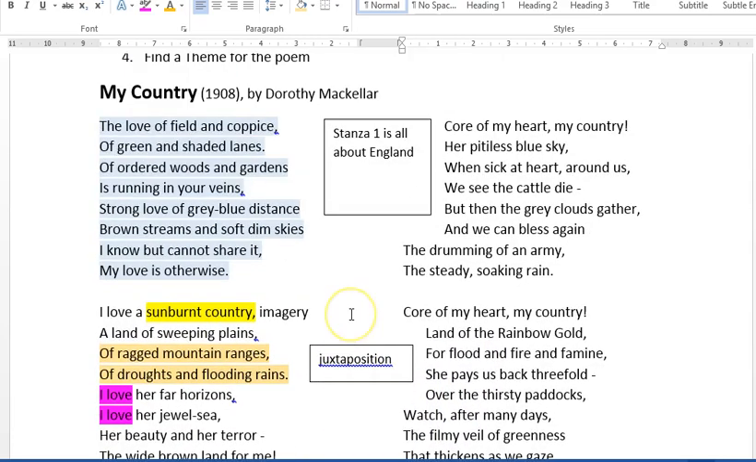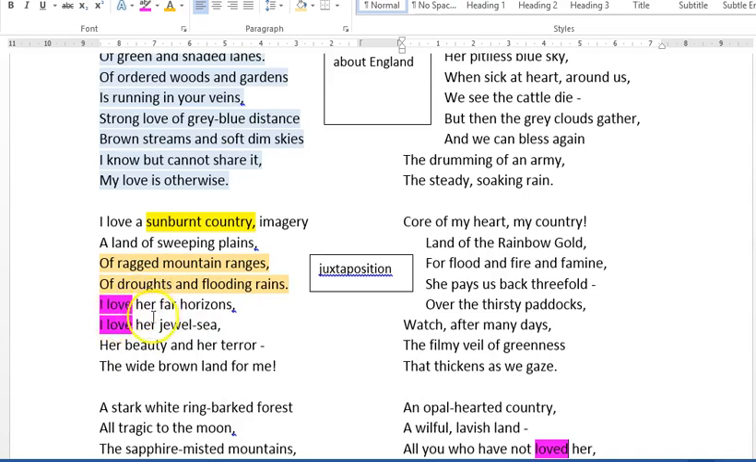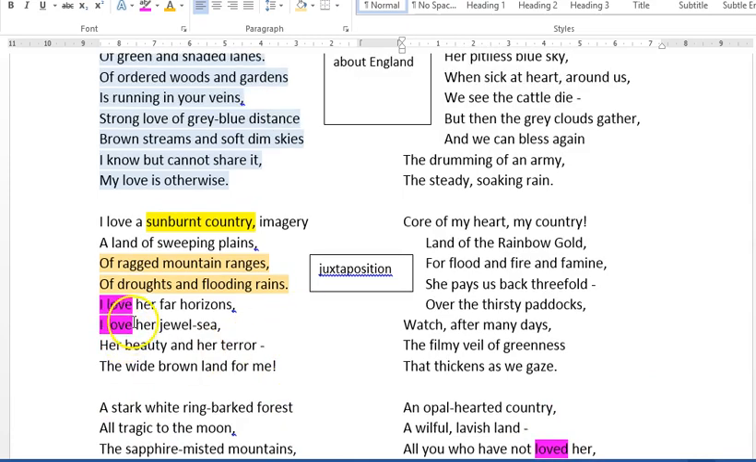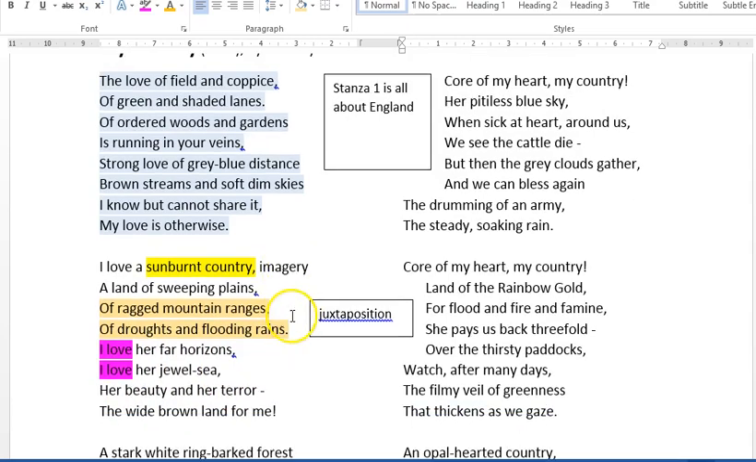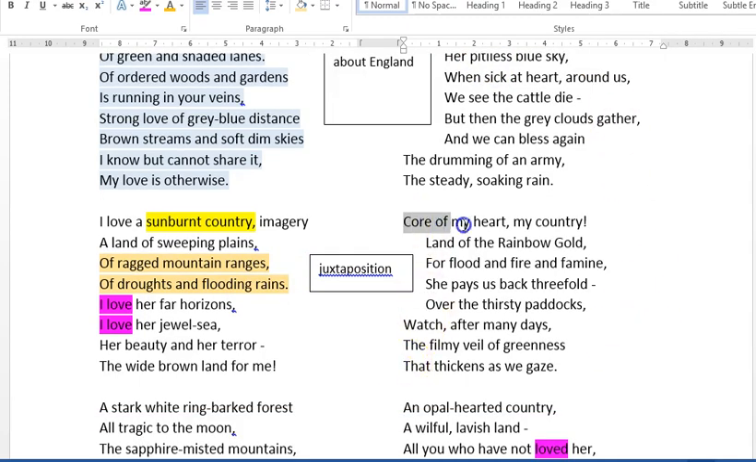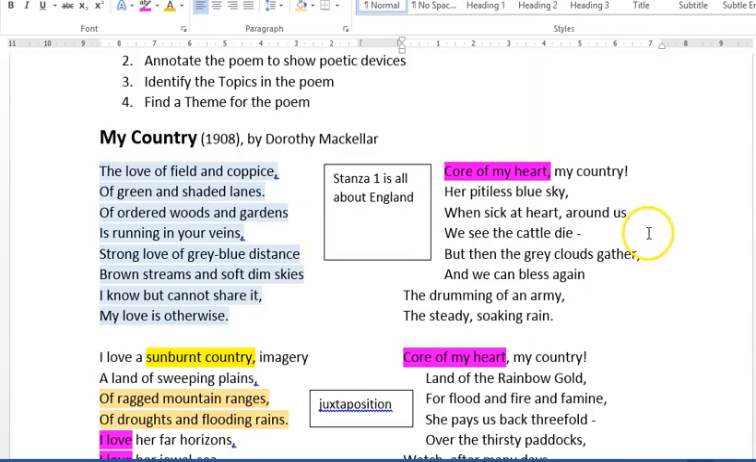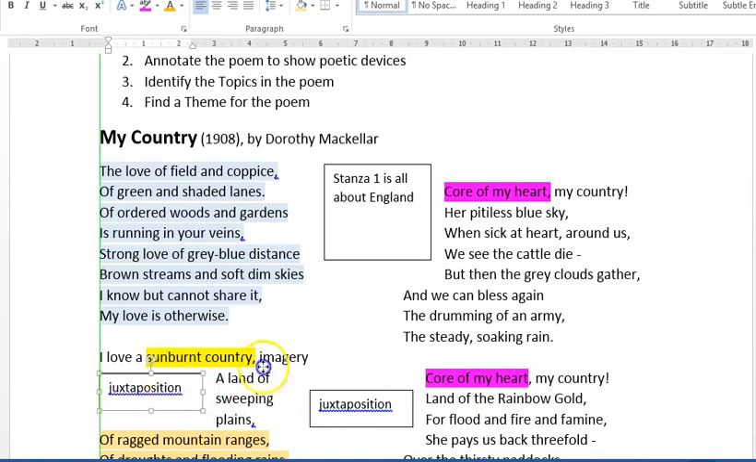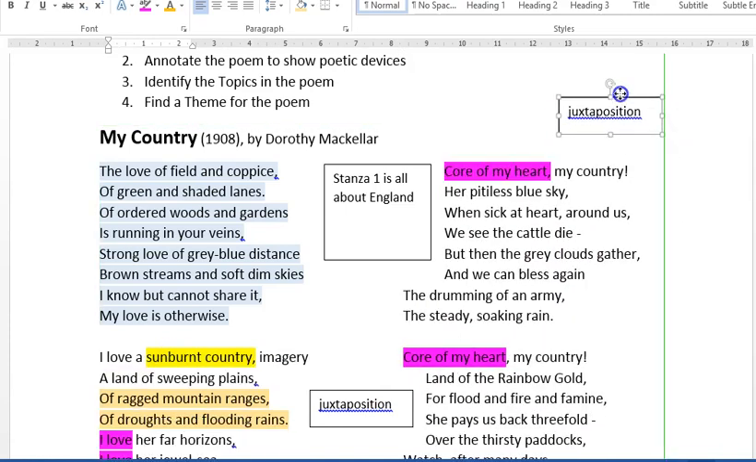Okay. So repetition comes up. I actually already did this. So love, love, love. She repeats, I love her far horizons. I love her jewel sea. And then we also have, related to love, core of my heart. So I'm going to do it in the same colour. Core of my heart. It's a repetition. Let me do a little copy and a little paste and a little move over here. I'm going to do it up here.